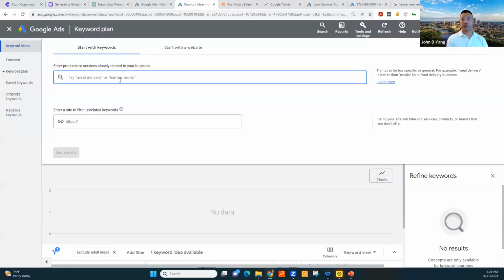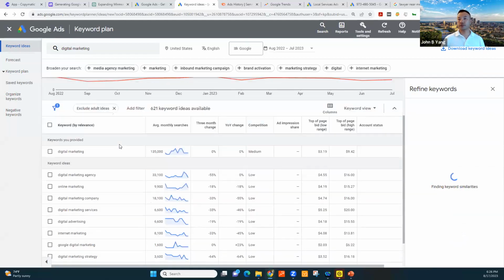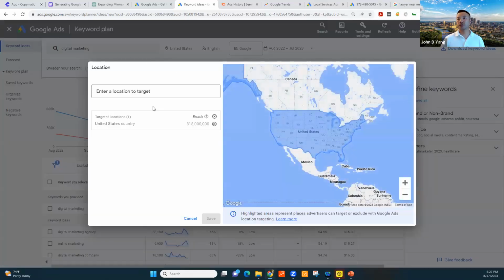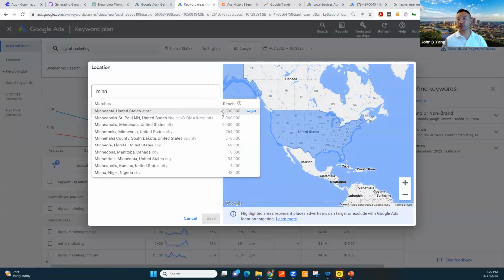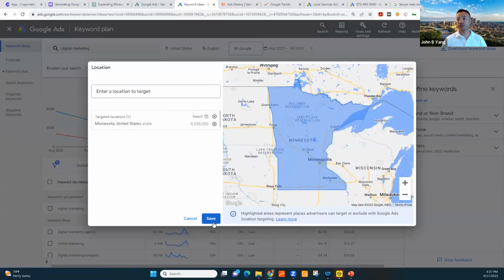Yeah, but for now, I'll do an example of digital marketing. Digital marketing. Right now I have it set to United States. So let's say I don't want to know the volume for the United States, I'm local, and I want to just target Minnesota. So I would go in here and put in Minnesota as my state target, and X out of US.